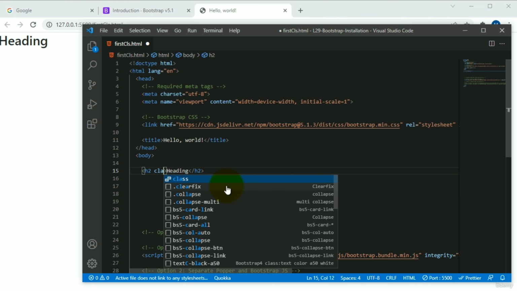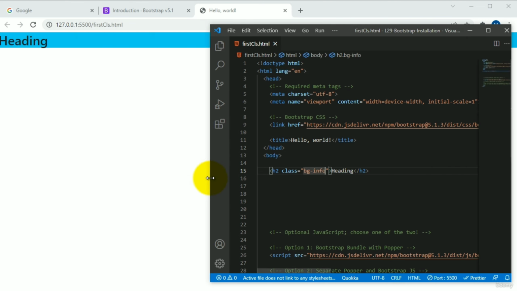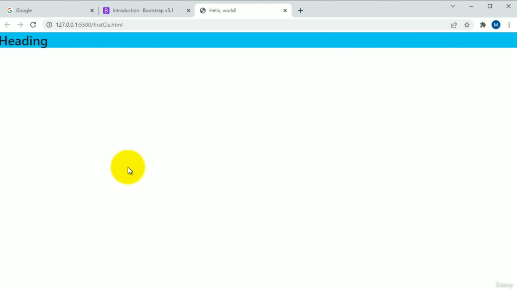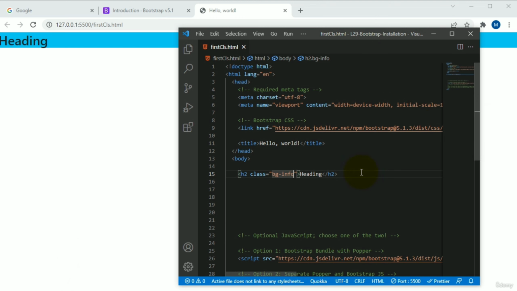For that, what I will do is class equals bg-info. Now I will save this one. Here you can see there is a background. Remember, without writing any single line of CSS code, by assigning this class attribute, I inserted some background color, seems to be like this.